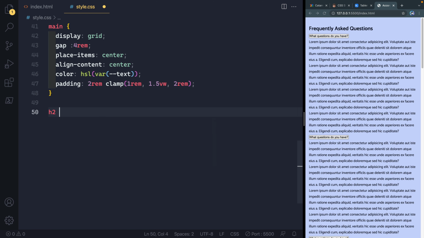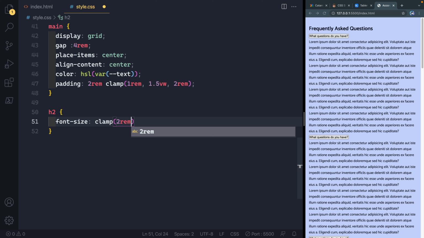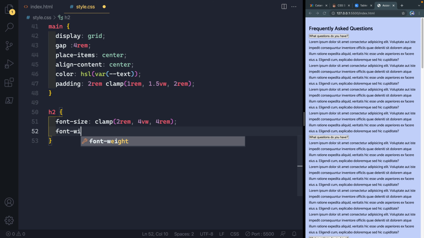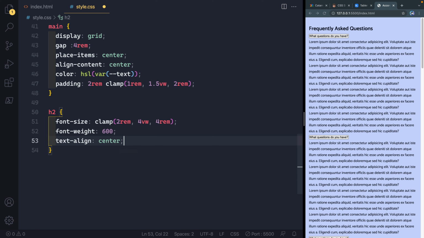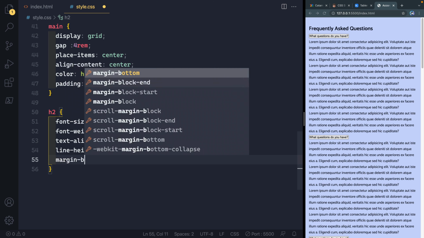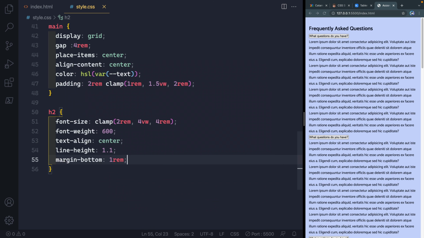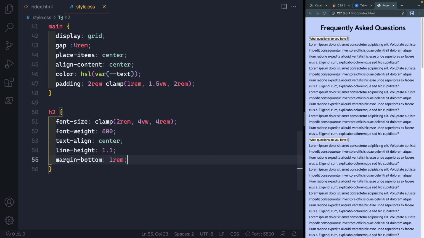All right, and then I'm going to come down here on the H2 and I'll have a font size. We're going to do the same thing. So we'll do clamp 2rem, 4vw, and 4rem. And then I'll do font weight here of 600, that larger font that I grabbed, and text-align center to keep it in the center of the screen on smaller devices, and then line-height of 1.1, and finally we'll do a margin-bottom of 1rem. So if I save that all, that should all work properly.